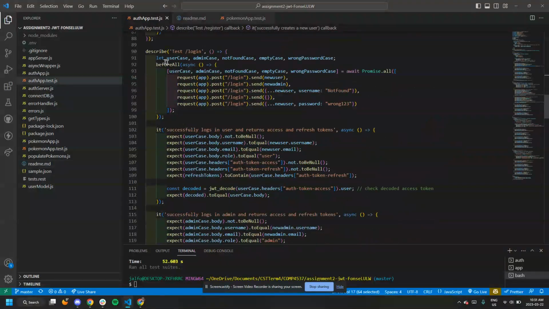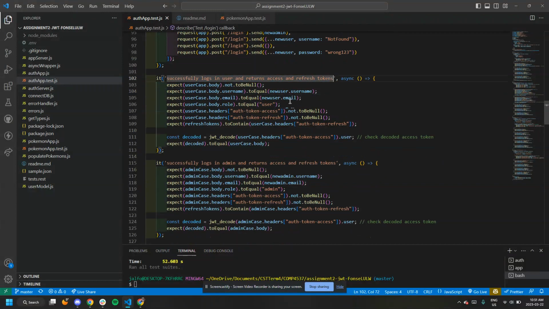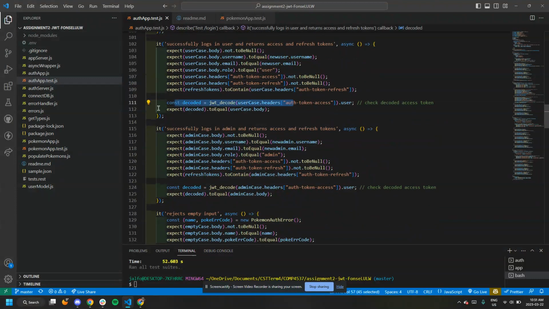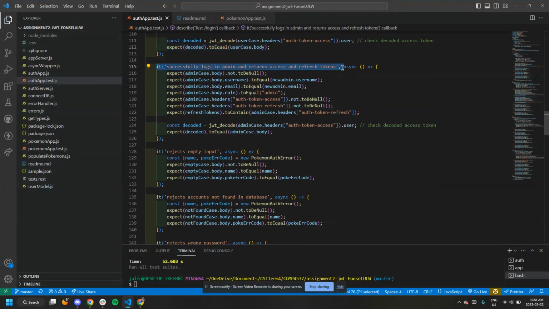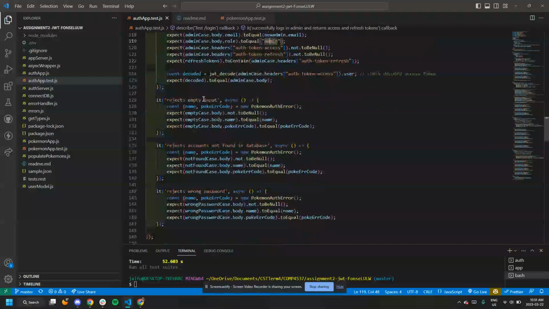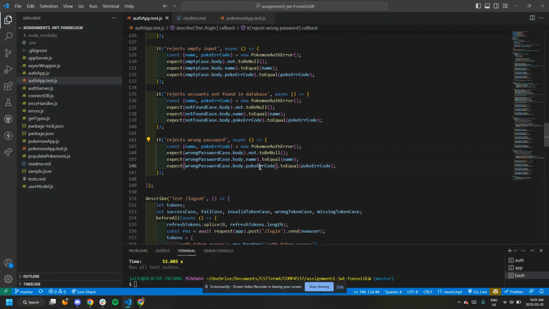And then we go to the login case. The login endpoint that we're testing, we're successfully logging in the user, and it should return the proper access and refresh tokens. And when it's decoded, it should give us the user object. And then here we have the admin case, so it checks if the role is admin as well. Then again, empty input, accounts that aren't found in the database, and wrong password.